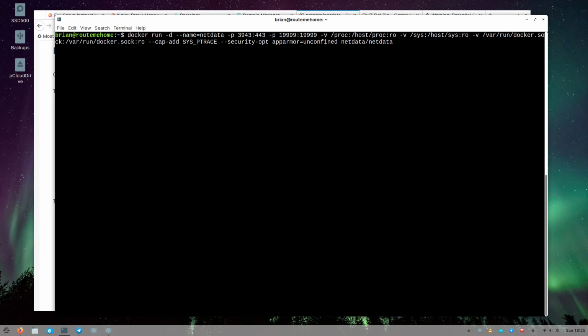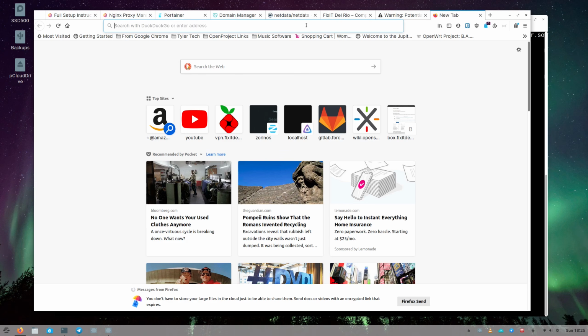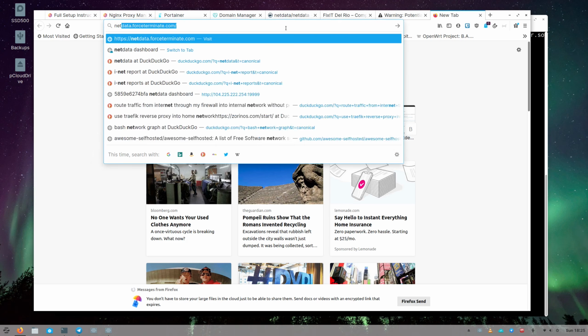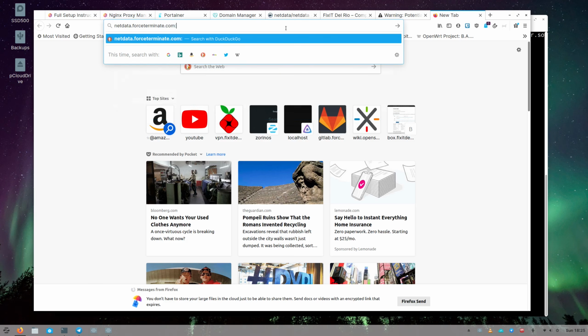So once I've got that set up, I'm good with everything. I'm going to hit enter, and this should create my container. And it does. Now we can go test this right now. I don't have the forwarding set up yet through NginX, but we can just open this up and say netdata.forceterminate.com:19999.